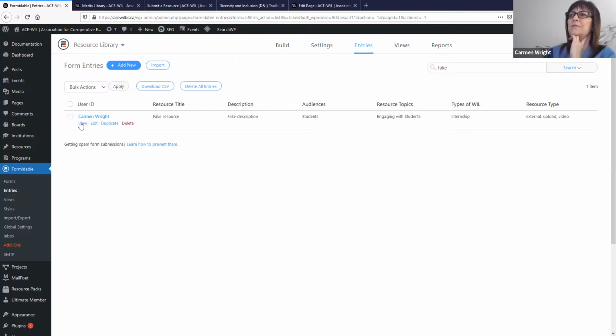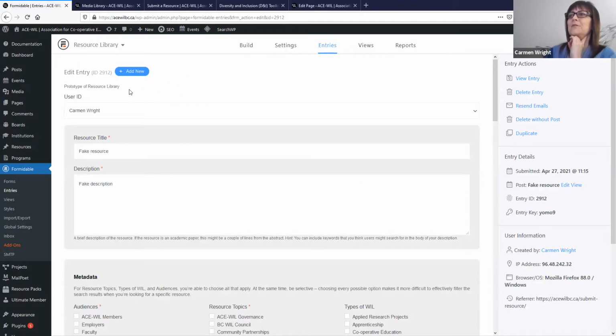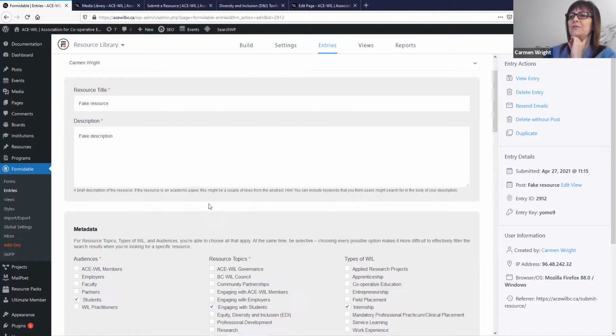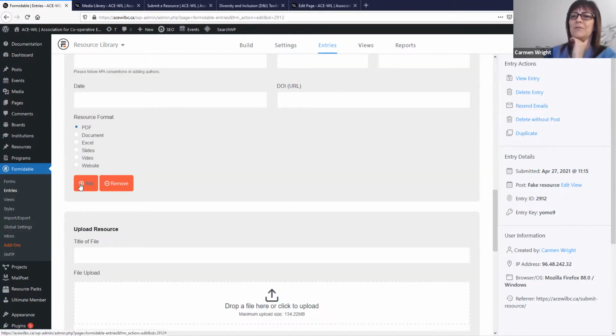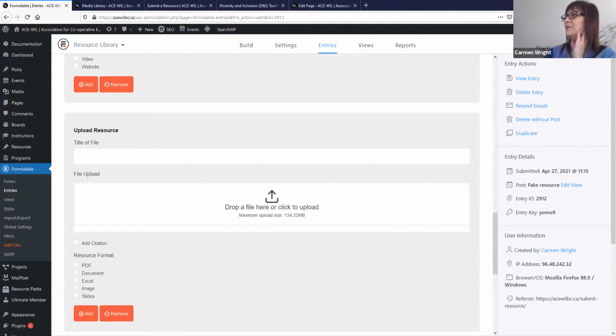So you can view the resource, but you can also edit the resource. I'm going to go into edit. So it has here all of the information that I put in. It has the documents and everything. Now you'll see here that if you want to add more on, say for example, you created a resource and you want to add more on, then you can absolutely do that at any time and just click the update button.